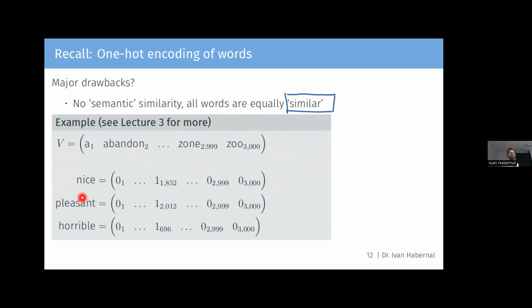What does it mean in this example? You have the word nice, which is represented as a one-hot vector, with a single one at some position. You have the same for the words pleasant and horrible. The point is, all of them are at the same Hamming distance. So there is no notion that maybe nice is somehow more similar to pleasant, and more dissimilar from horrible, but you have no chance to tell them apart because they're all in this high-dimensional space, and the distance between each two is the same, right?